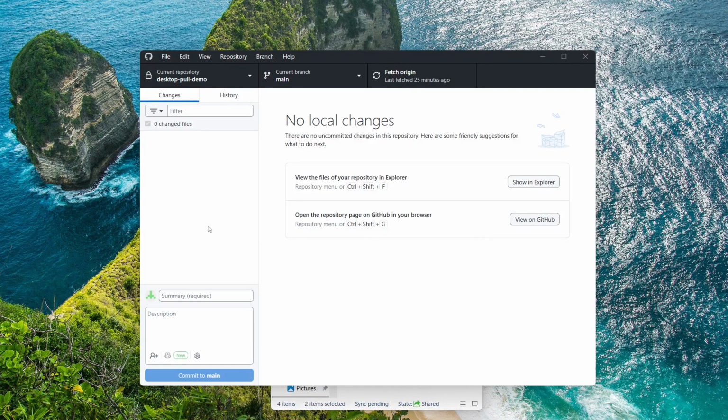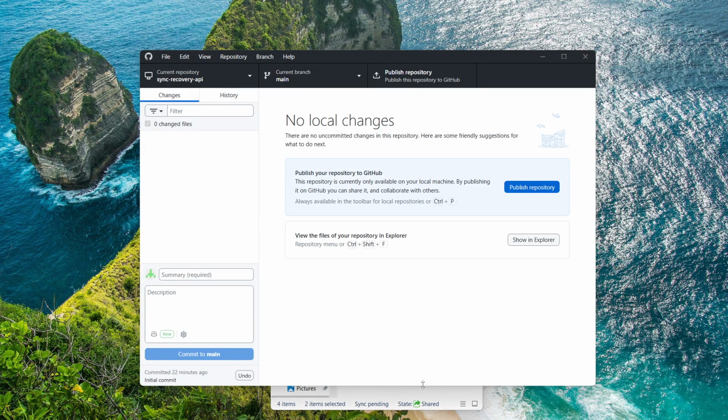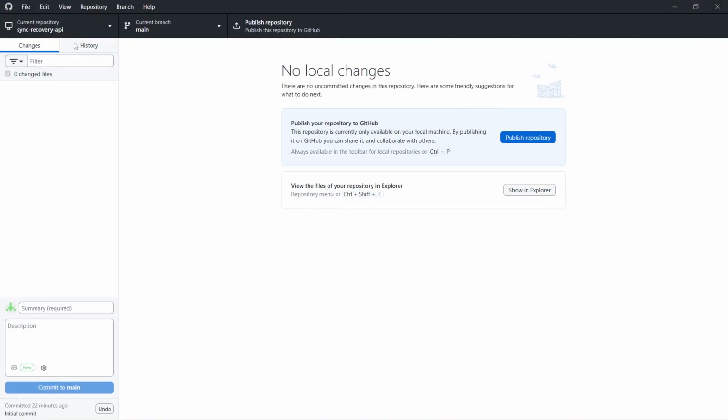Wait a moment for GitHub Desktop to add both folders to its list. It should automatically open one of the restored repositories for you as soon as it's finished. Now let's verify that both repositories and their history are back in place.